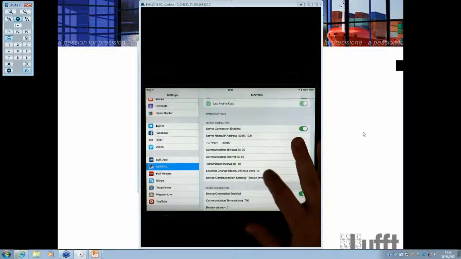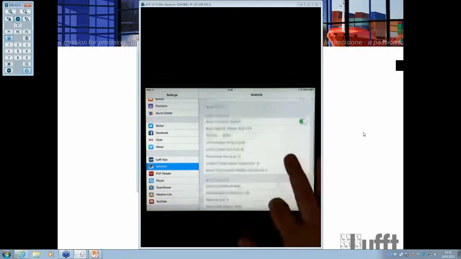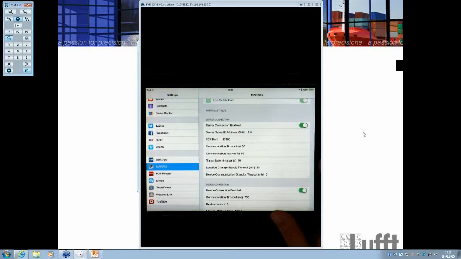Then location change, standby timeout, device communication standby timeout. So you can also change these parameters. So this is the box, the window of the server connection here.